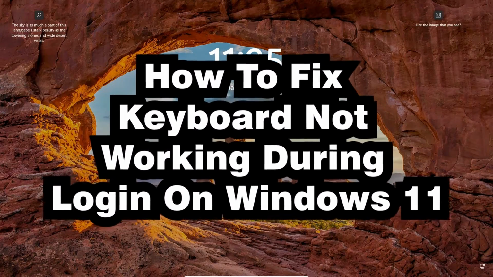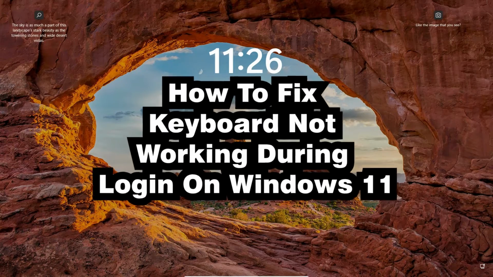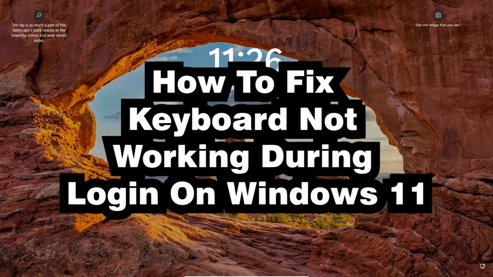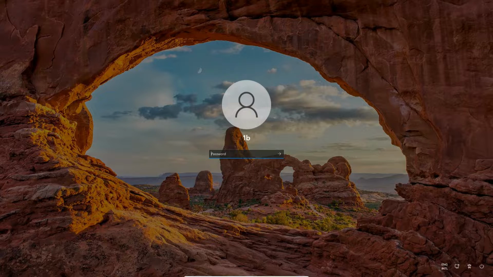In this video, we are going to see how to log in to the Windows 11 operating system when your keyboard is not working. It is a very easy and simple process. So let's go. First of all, just click here. Here we find our password and login.